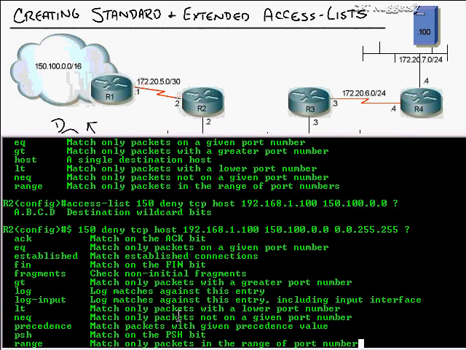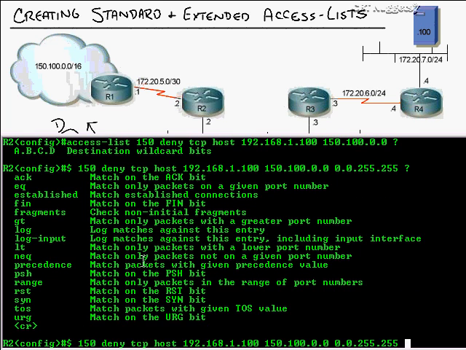Now I can go ahead and say I want to deny destination ports either equal to, I can single out a specific destination port. I could say any destination port less than or greater than a certain number. I can say a range of destination ports, which is really handy when you're trying to block those P2P applications, peer-to-peer applications for file sharing, or things like Kazaa, things that use different ranges of port numbers and dynamically change on you.